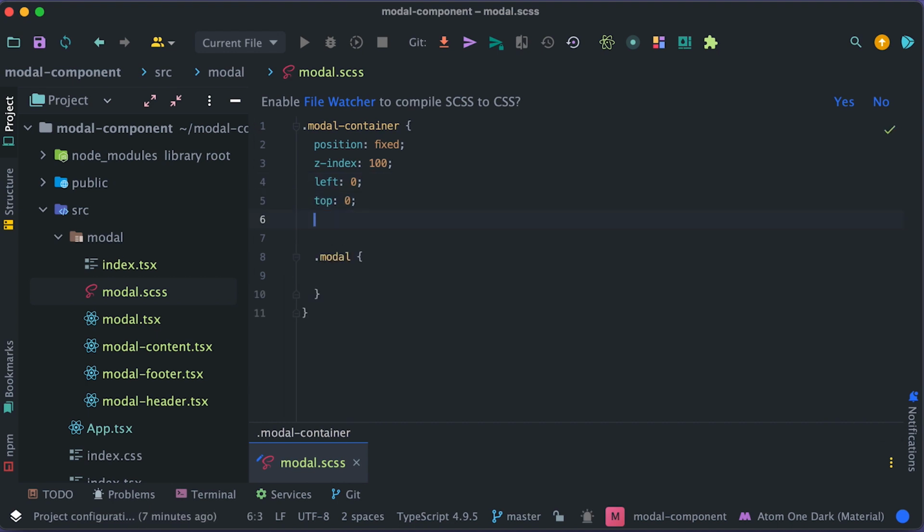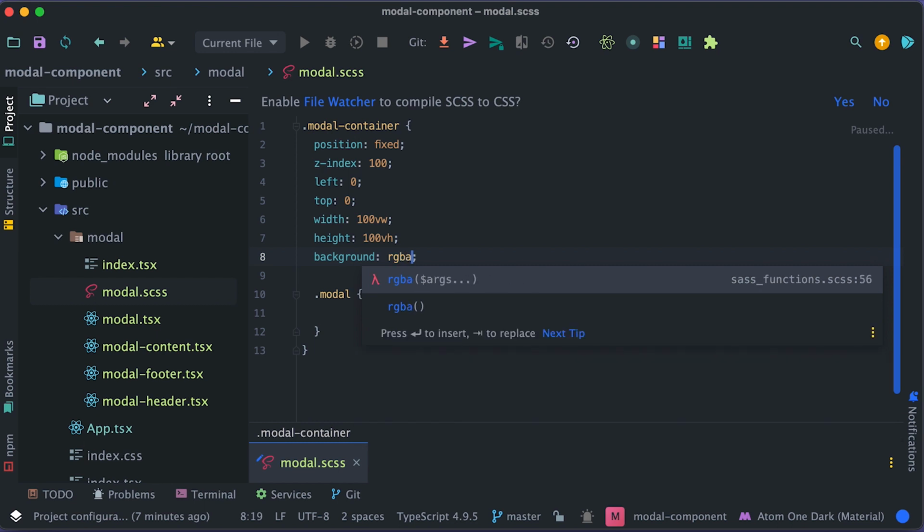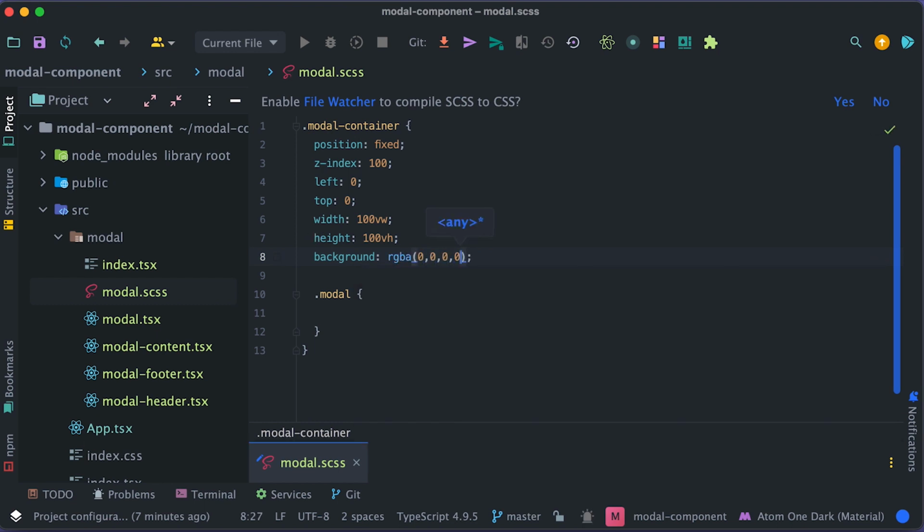And we want to make sure that the width is always 100 full view width, and the height is always full view height. And from there, we can give it a background. We can do RGBA. I'm gonna do a black, and then I'm gonna do it from 0.6 for opacity. So, and this should do.